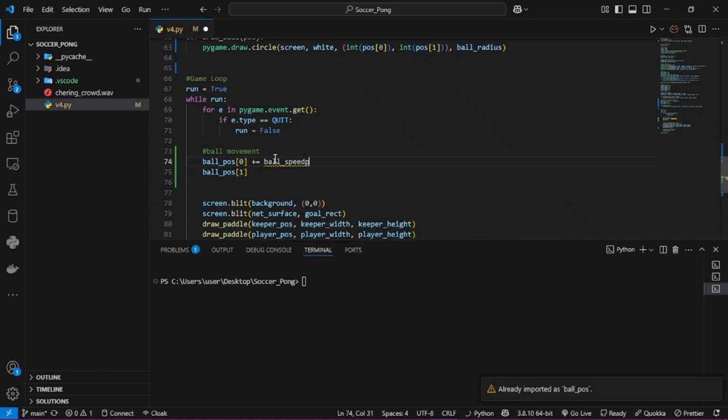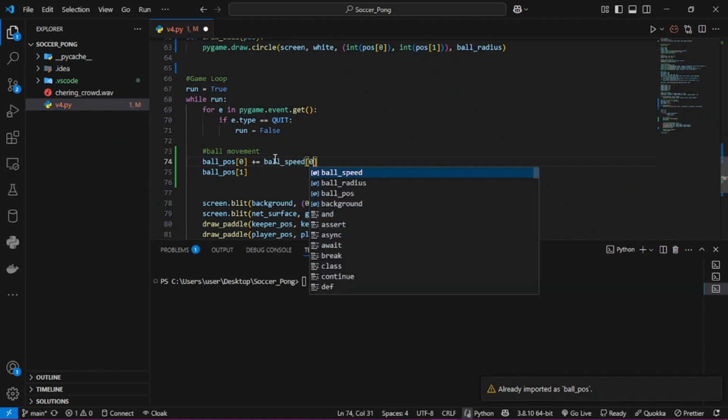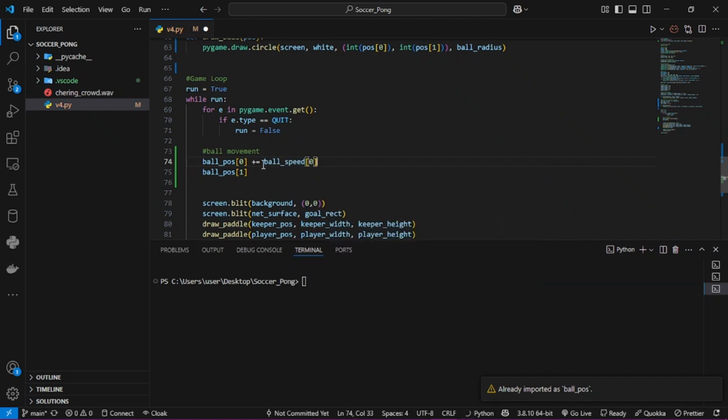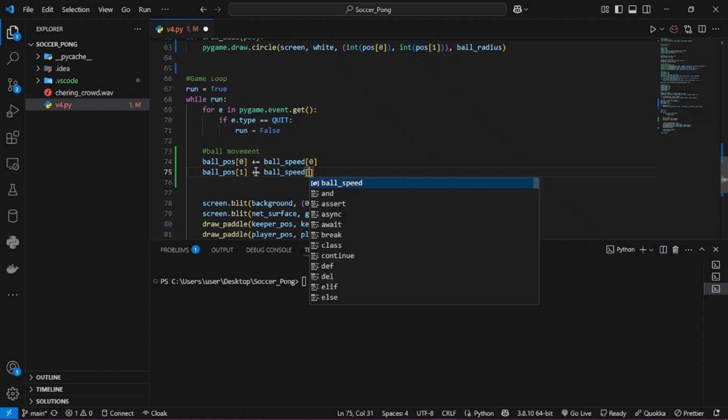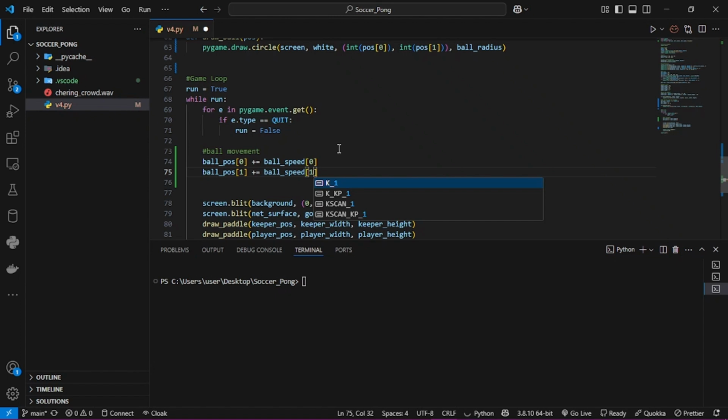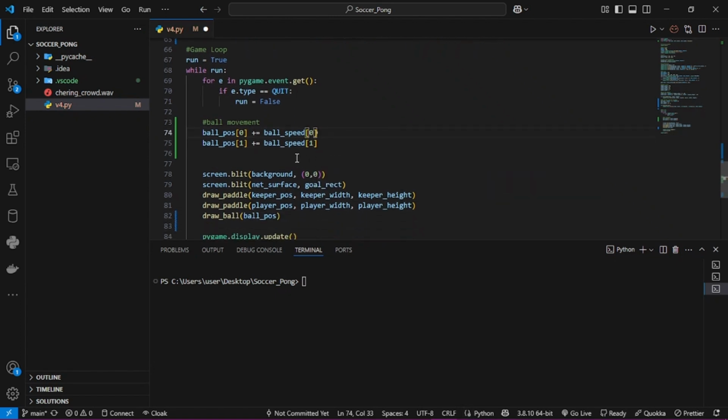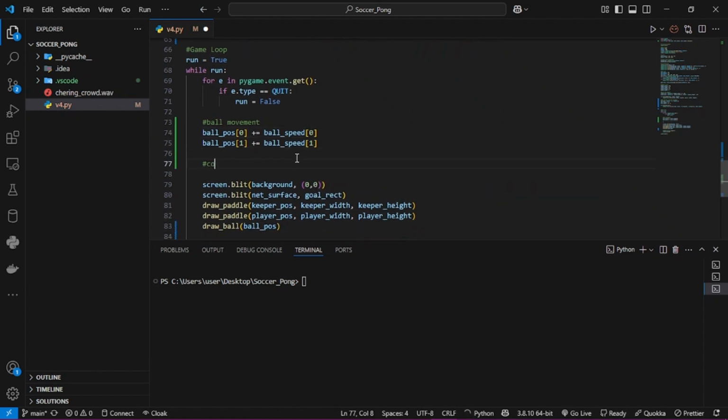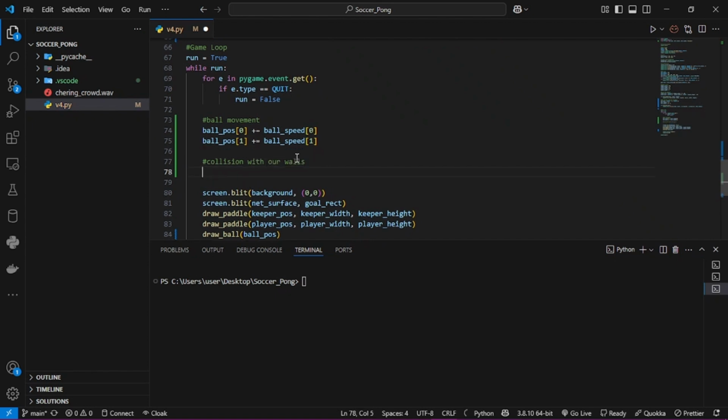So we say ball speed and 0. Think about it like we are applying whatever ball speed that we are giving, in this case that's the 5, to the position, which will create the, I don't want to say illusion because it's actually happening, but you get the whole memo. And now we can handle collision with our walls.